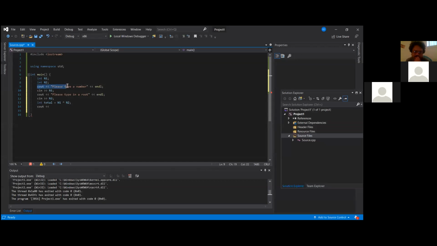I use cout, and then I put please type number. So then this would be your number that you wanted to put to a power. Right here, so first one. And so it would store it, and then afterwards I had please type in a number that would be how many times it'd be rooted, and then I stored that in there.